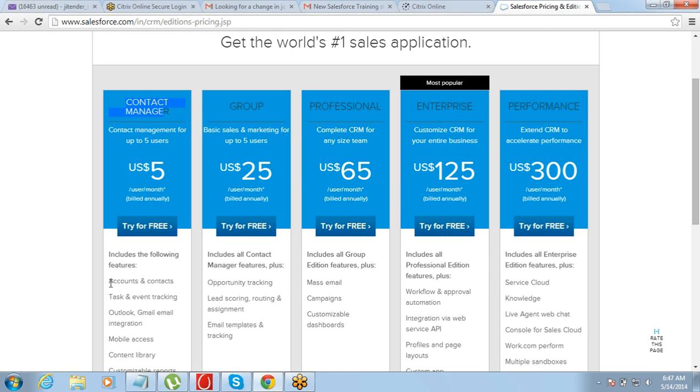Any company can just maintain their accounts and contacts, the contact information of the companies they are dealing with and the contacts there, right? And they can also maintain the task and event thing. Not much, only this. In a group edition, they can maintain all the things.